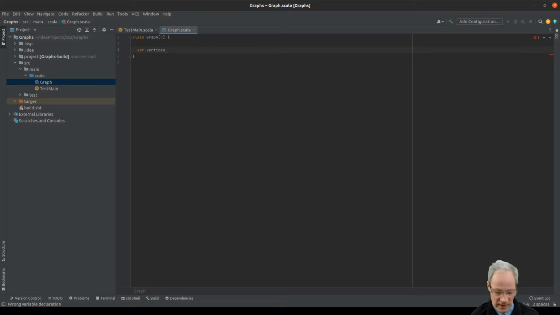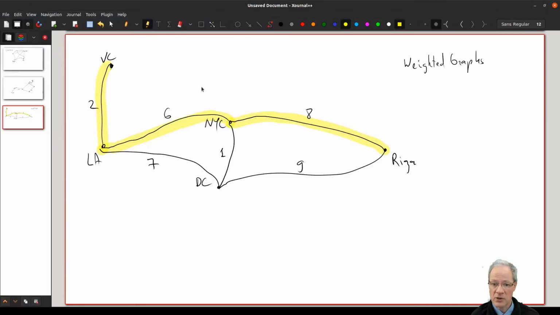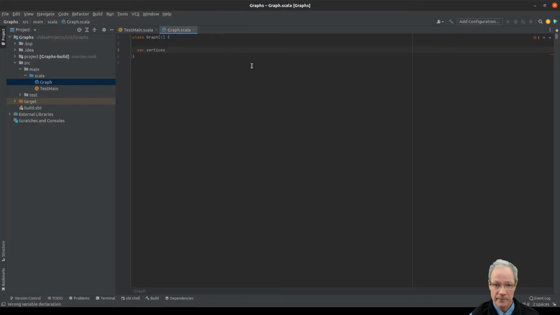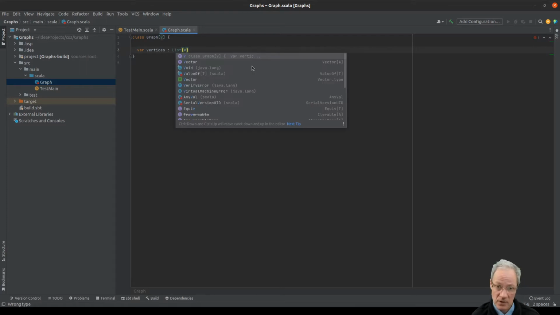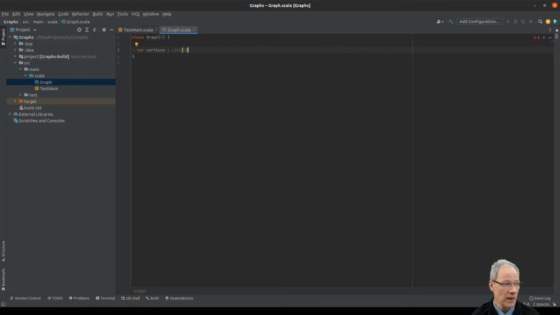And when we create vertices, the vertices actually are going to be these nodes, these cities in our case. So we could store them in a list, right? So let me do that. Let me create a list. And this list also needs a type. So that type is going to be V for vertices, right? And let's initialize it to an empty list. All right, so when we create it, there is no vertex in it.